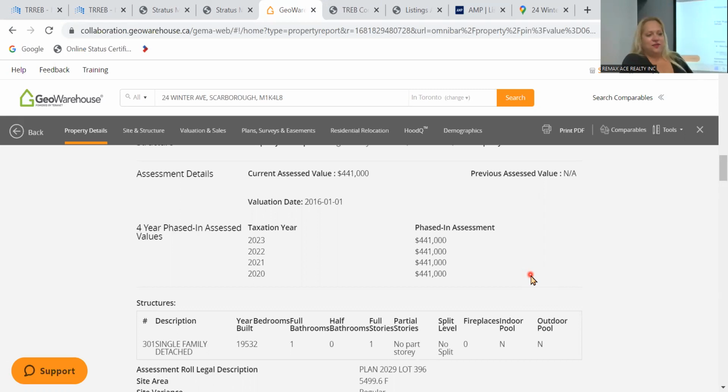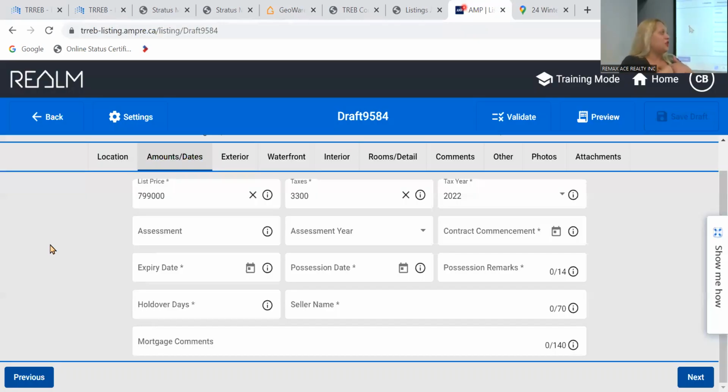If the assessed value from the city is as good as the market value, it looks like you're getting the property for a good price, right? But most of the time we don't put the assessed value in our listings for that reason, because our job is to sell it for top dollar and we don't want to put a lower value in there, right?